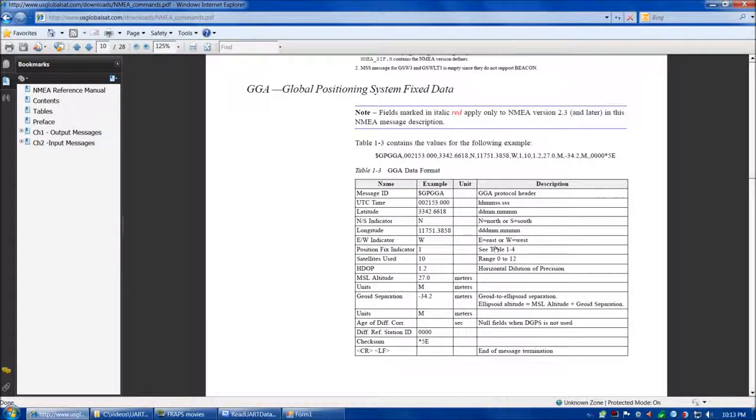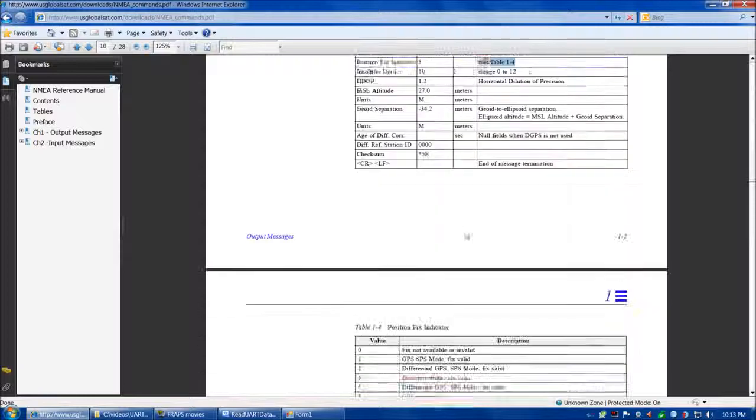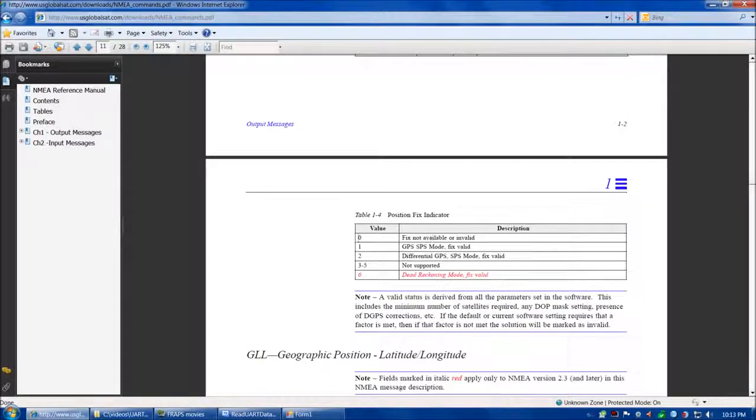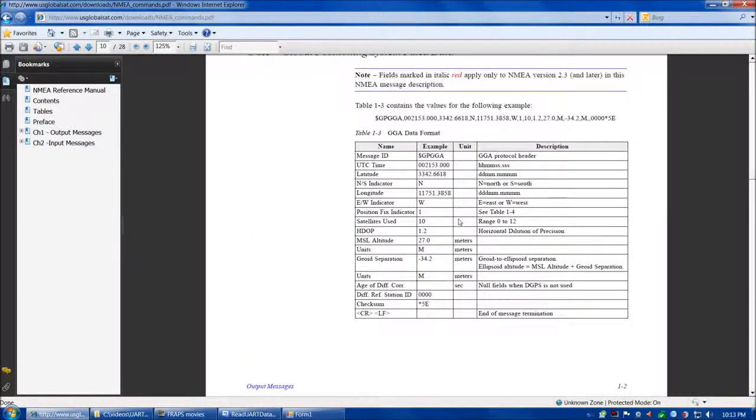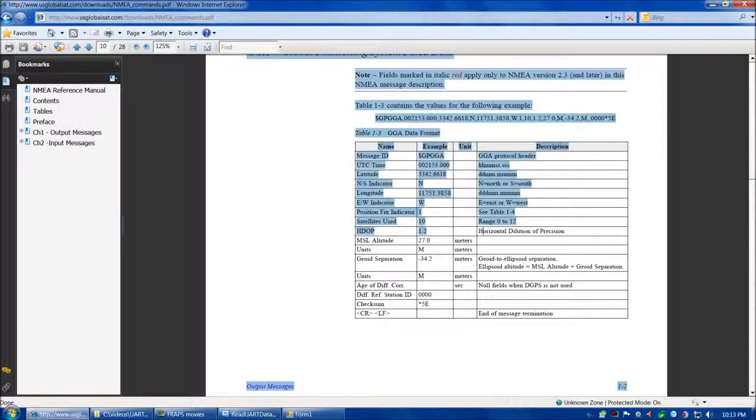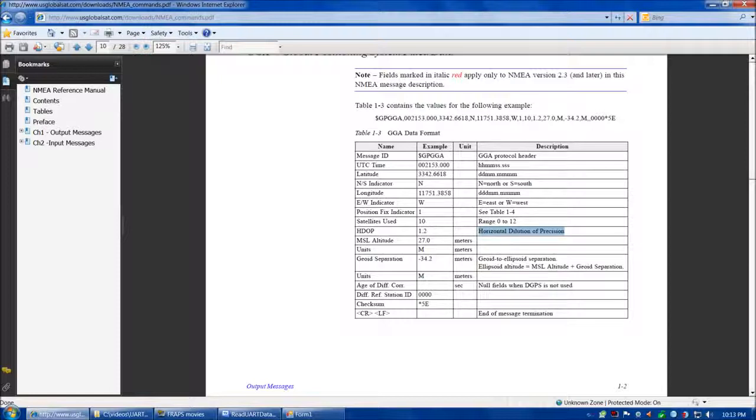So that indicates, if we see table 1.4, if we don't have a fix yet, which would be a 0, versus if we have a fix, which is a 1, versus if we have a differential GPS fix, which is a 2. That's going to be even more precise. And then other data is horizontal dilution of precision. That's not especially important to us. Mean sea level altitude could be important in certain applications, units for altitude, and then some other information as well.